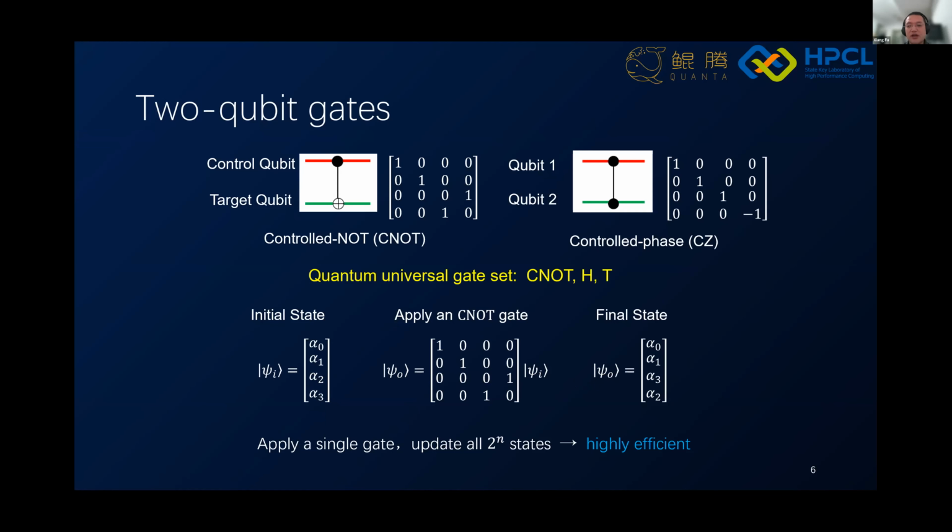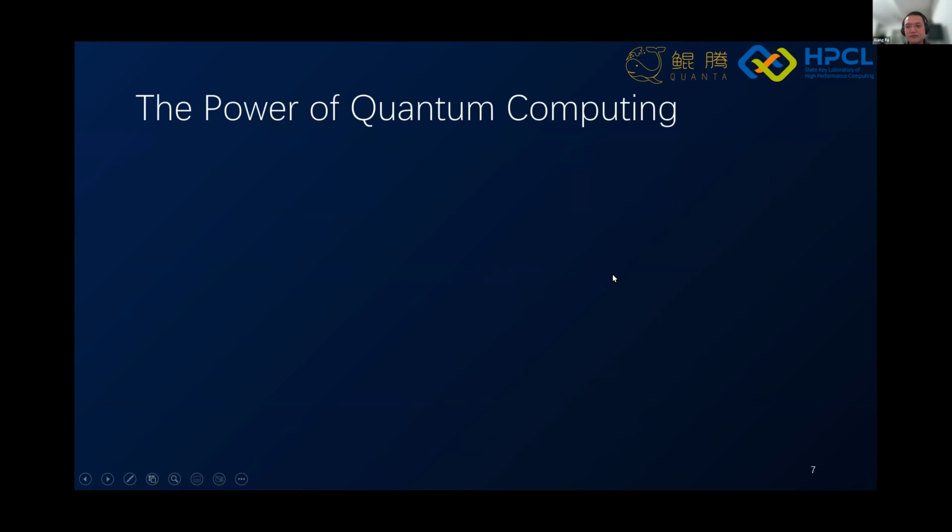So we also have a universal gate set, like the classical universal gate set, AND, OR, NOR. In quantum, a commonly used universal gate set is CNOT, Hadamard, and T. T is a pi over 8 rotation, that is, a pi over 4 rotation along the Z axis. So, the power of quantum computing.